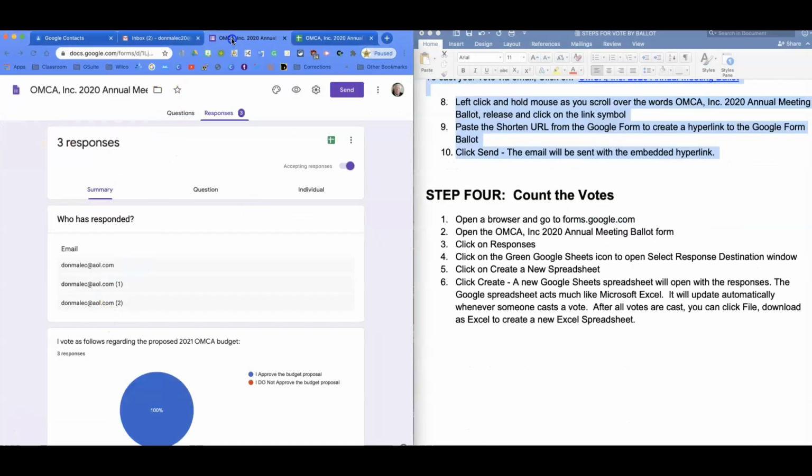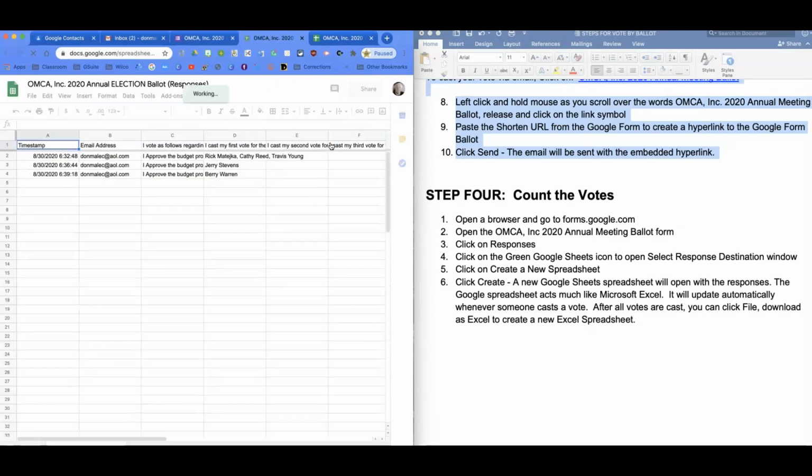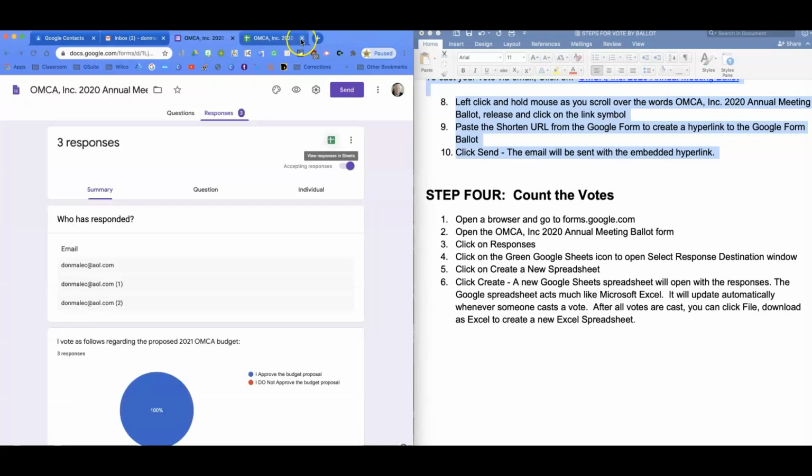I go back into my form. I select responses. I click on the icon to create a spreadsheet. Spreadsheet's created, and now I can see my responses. I put in a couple of sample votes so we can just see how it populates. And it's that simple.